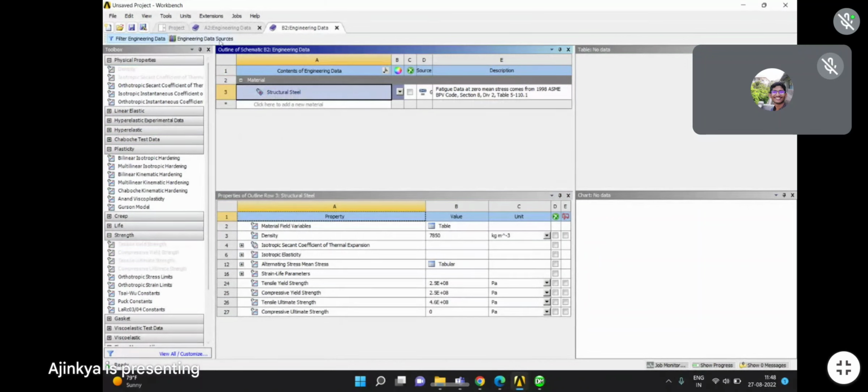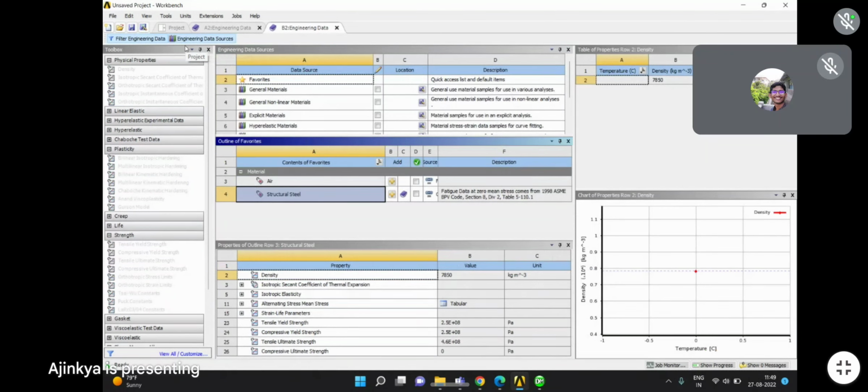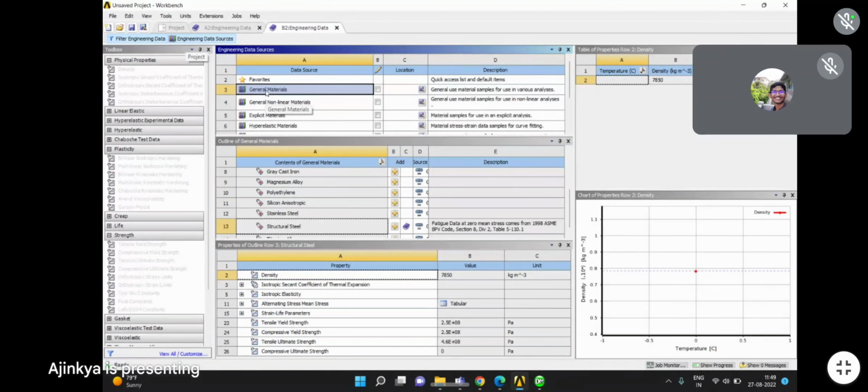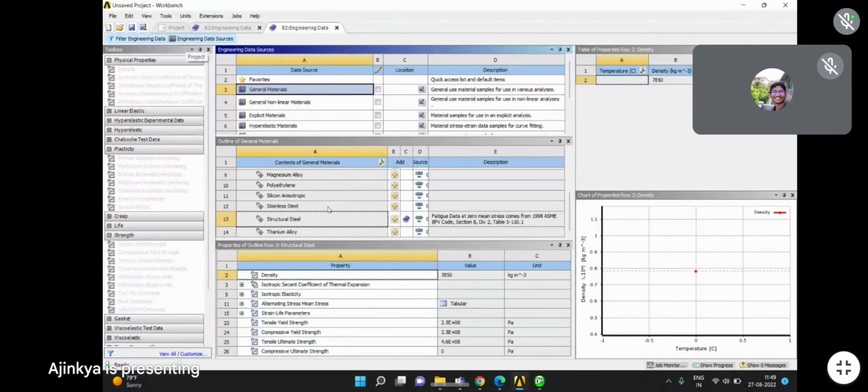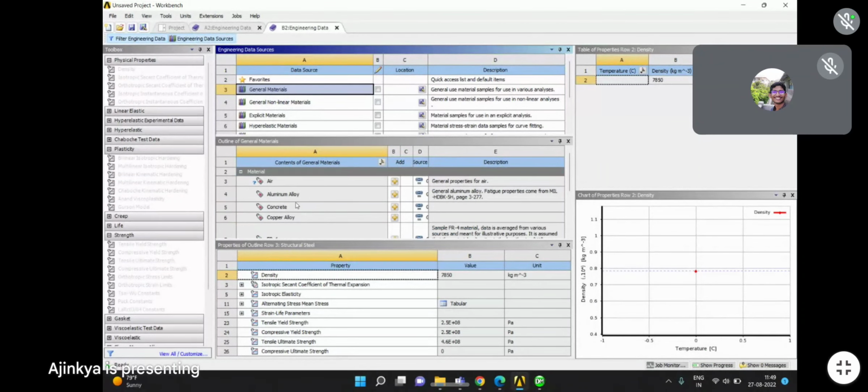Here I have engineering data sources. It's a material library of Ansys. So I just need to click on this engineering data sources. Here I have n number of materials, out of which I need to select general materials. All these materials, like steel and aluminum, come under this general materials category. So from that, I need to select aluminum.